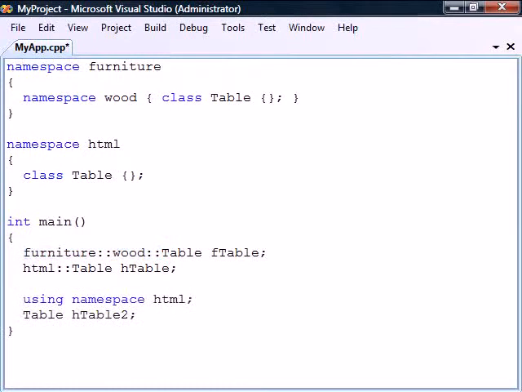If we don't want to have to specify the namespace every time we use one of its members, we can import the namespace into the global or local scope with the help of a using declaration. This declaration includes the using namespace keywords, followed by the namespace to be imported.